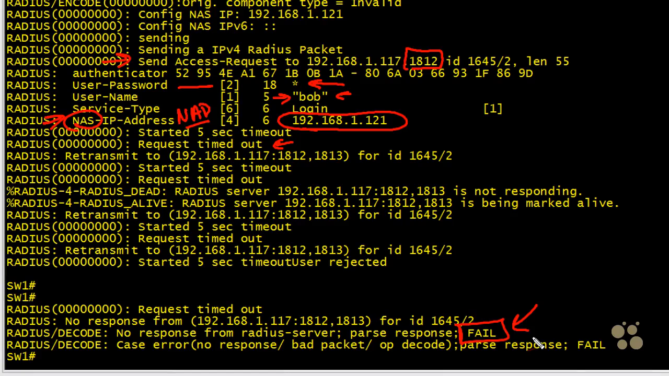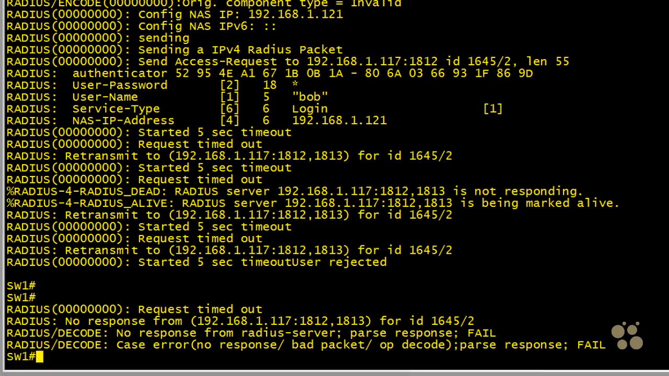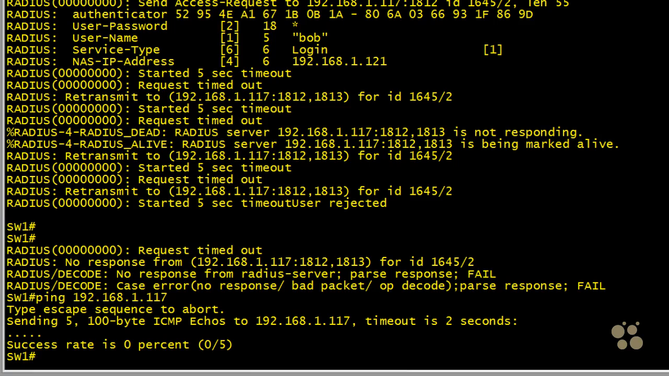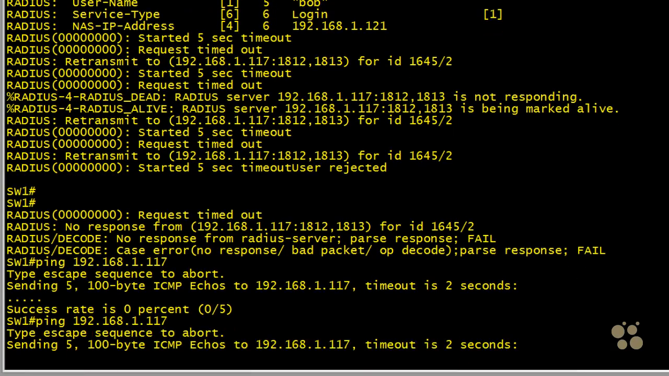Wow, I think we may have a connectivity problem between us. Let me try a ping one more time. Hit the up arrow key a few times. Yeah, look at that. I honestly don't know where that is. This is a very small lab environment. It's in the other room. I'll have to go check it out. However, because our basic connectivity is failing, it's also causing our test to fail.